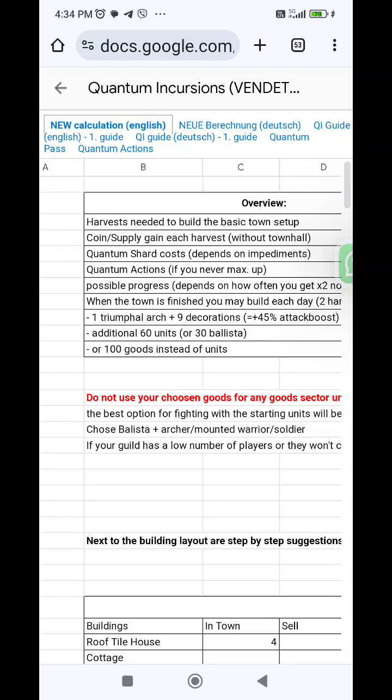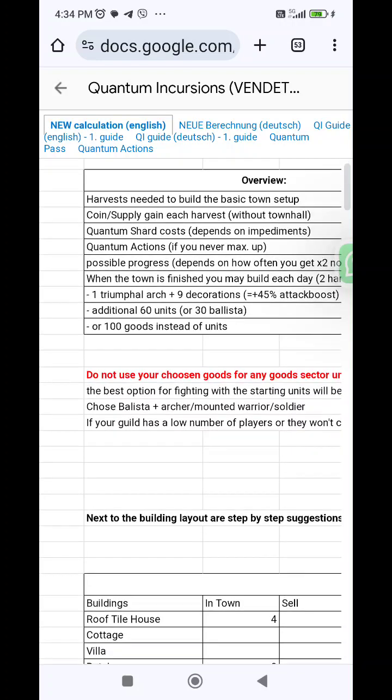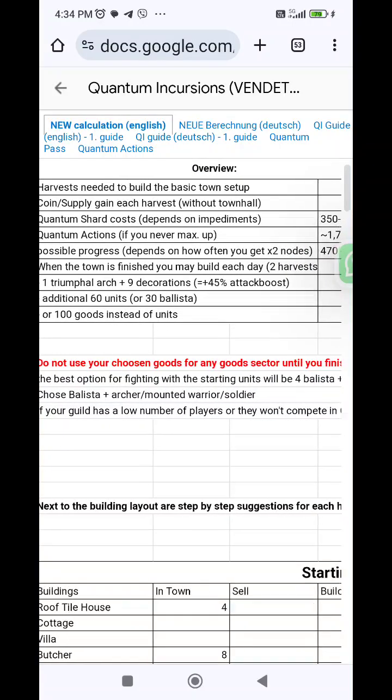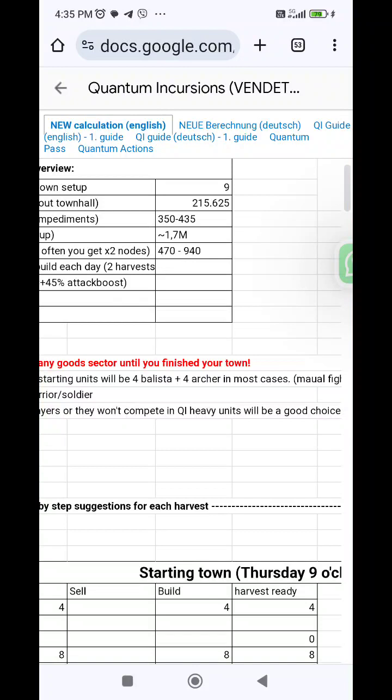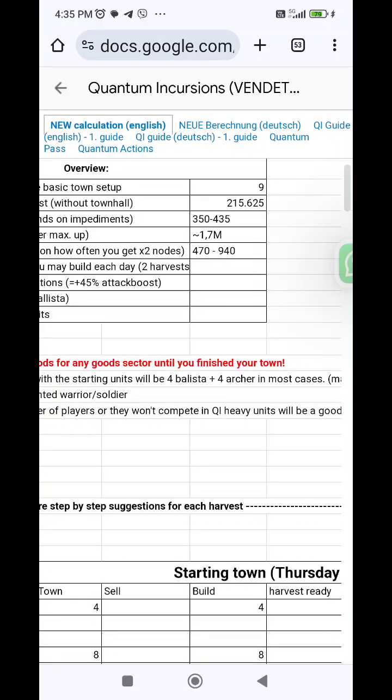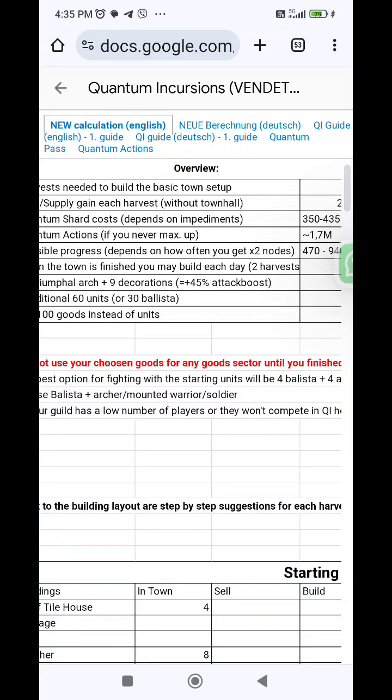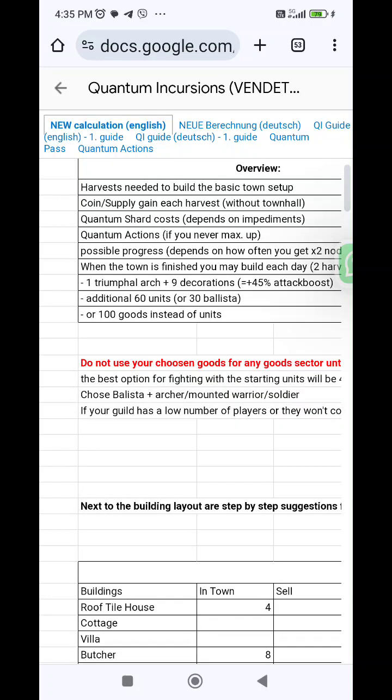But anyway, you can all read along. So he's got the overview here. I don't know what this column here stands for. Okay? I have no idea, but okay.